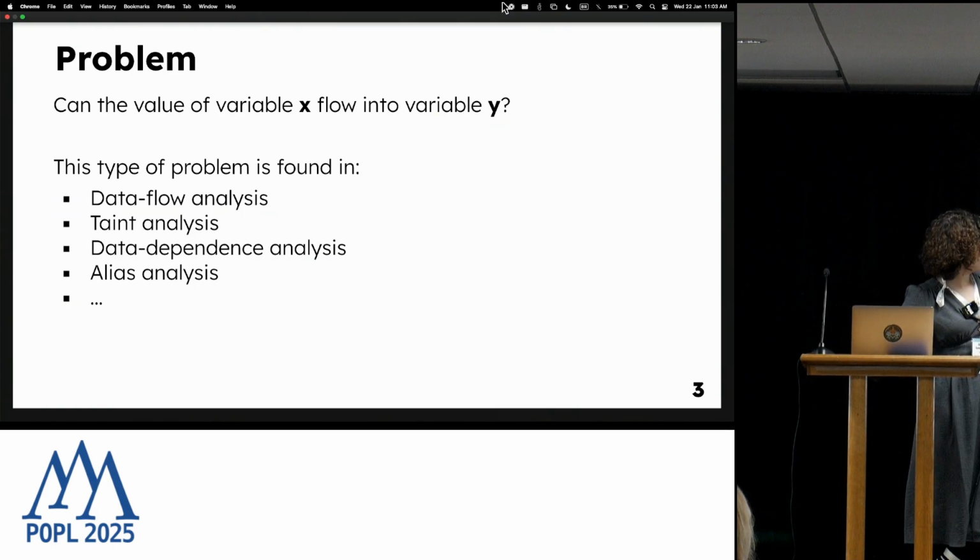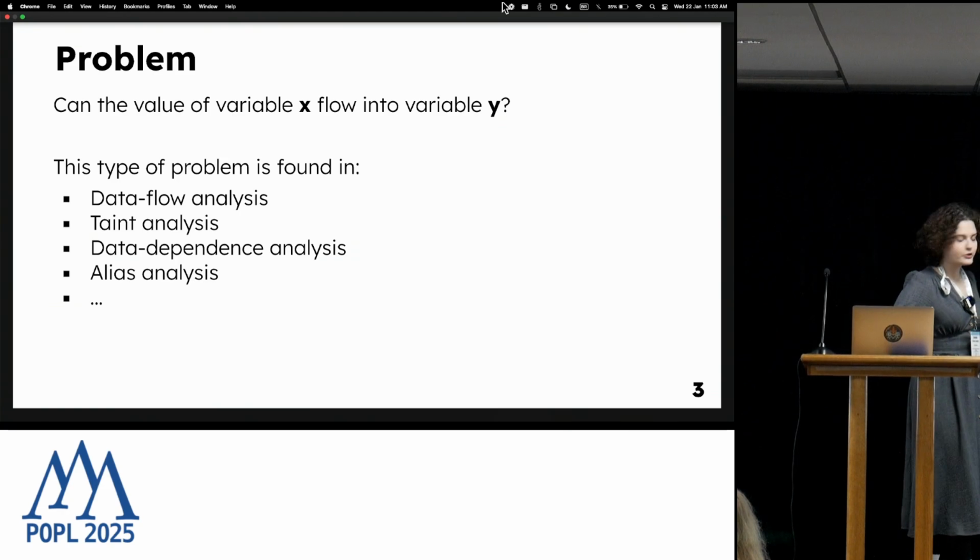In our experiments, we're going to be talking about taint analysis. So basically, if a user has access to a certain set of variables, we don't want them to be able to affect some private data, right? So data dependence analysis, alias analysis. So how do we solve this problem?